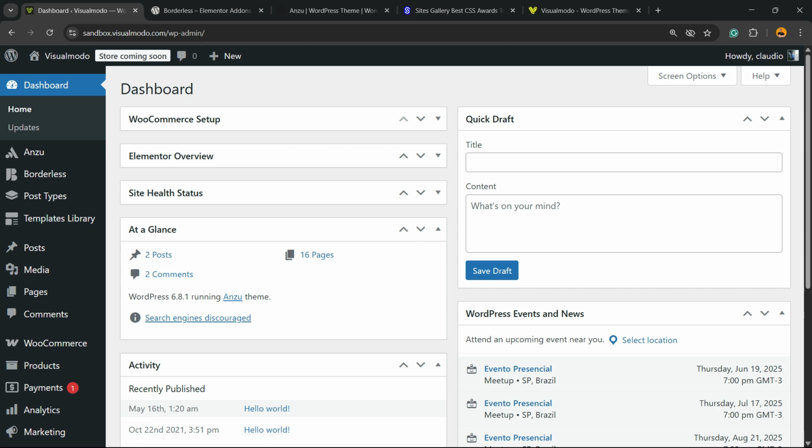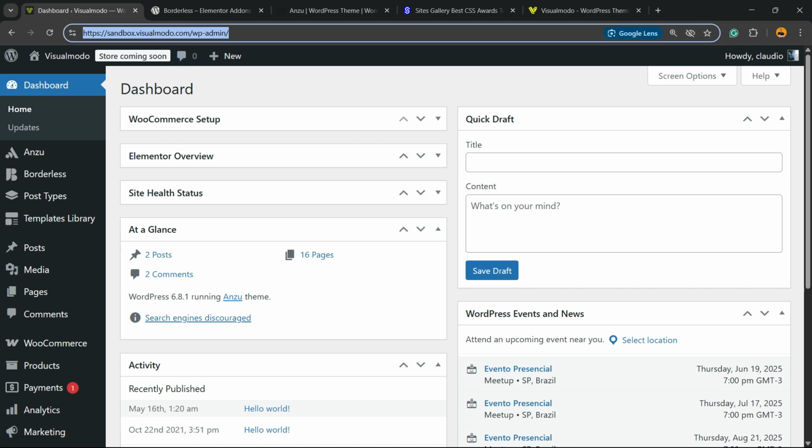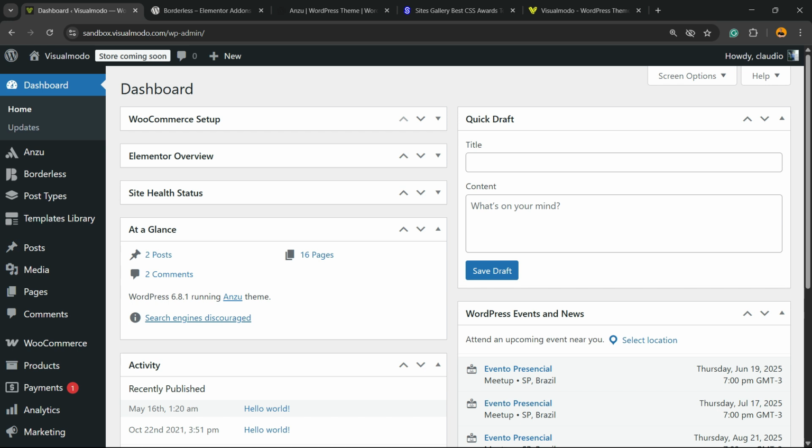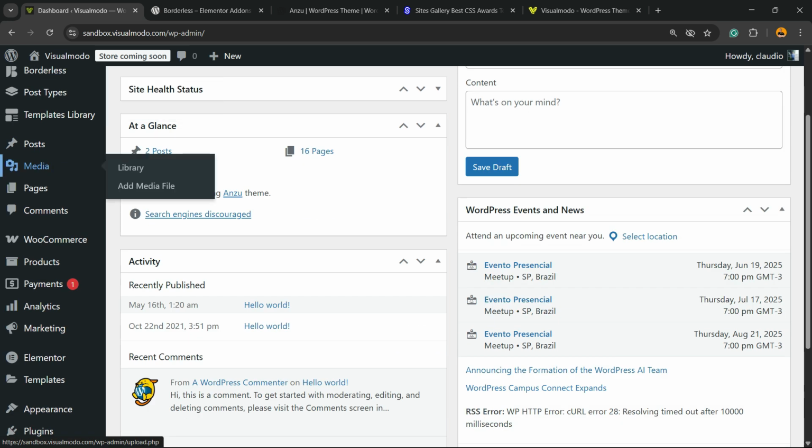After this, navigate to your WordPress dashboard. To access your WordPress dashboard, in your browser address bar, enter your domain name plus wp-admin, and enter your email or username and password. You're gonna be able to see a page almost like this one.